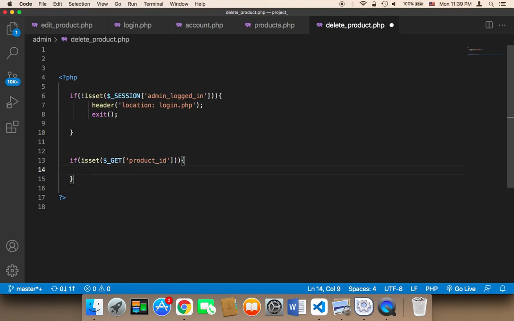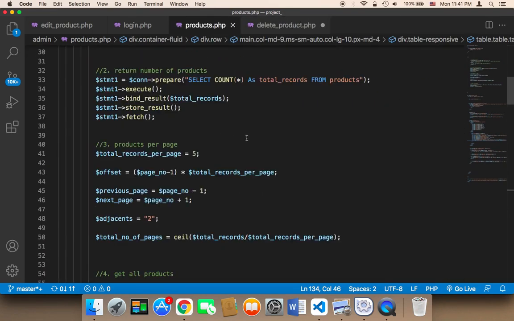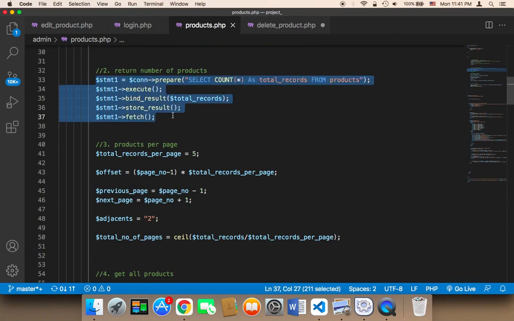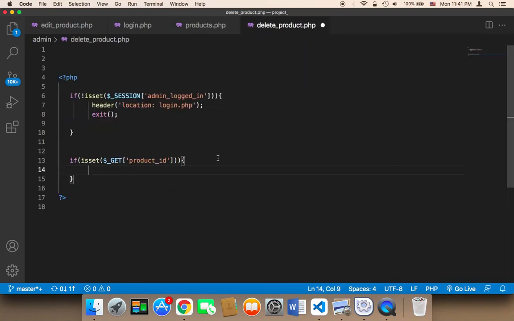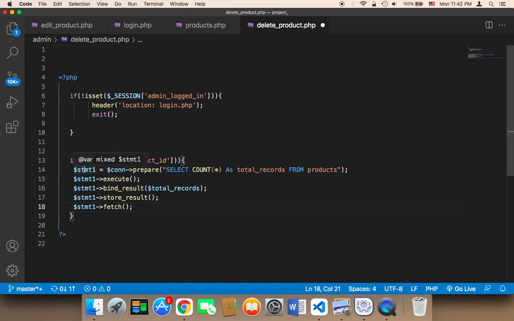And to delete a product from the database, we need to get a command. Let me get a command instead of writing it from scratch. So I'm going to get this command. Let me get these lines, and then let me paste them here. And then I'm going to change a few things. First, I'm going to say statement is equal to connect, prepare, and then delete from products where product ID is equal to question mark.